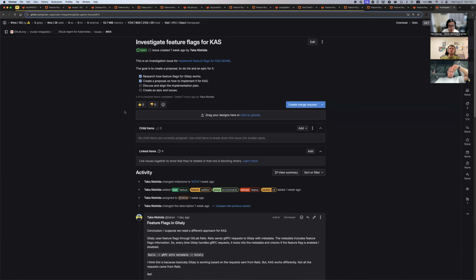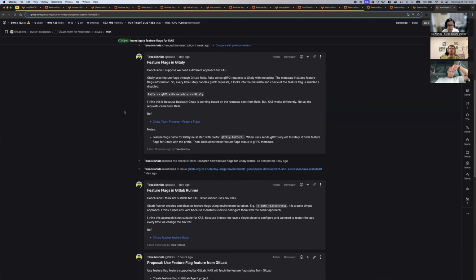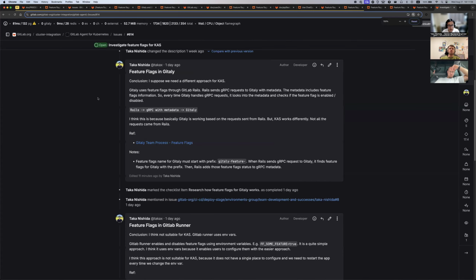I did some research on how other projects use feature flags. GitLab also uses feature flags, but it's all from GitLab Rails. They create feature flags in GitLab Rails, and every time they receive a gRPC request, there is metadata inside the request. So GitLab checks the metadata and then checks whether the feature flag is active or disabled. This is how GitLab uses feature flags.